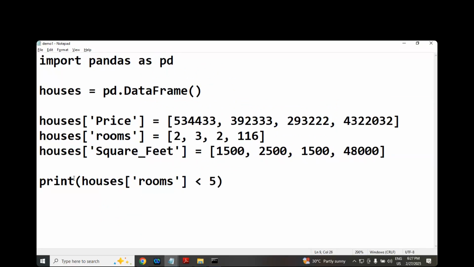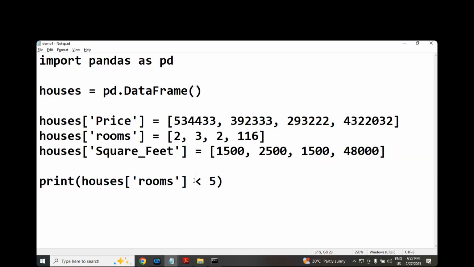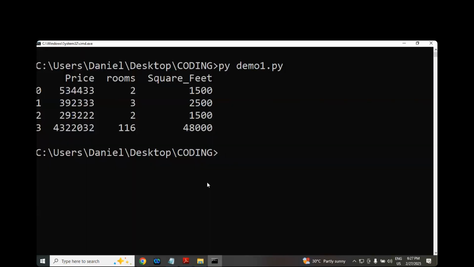Can somebody tell me what the output actually is? Very good. The output is Boolean. Why Boolean? Any idea? Yeah, because you are using a relational operator.